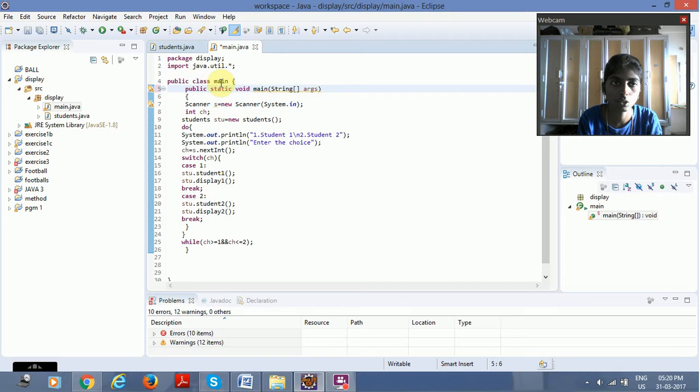Then here I am using the main class. So public class main open. Here I open the curly brackets. Then I'm using public static void main, String arguments. Here I'm giving the Scanner class. Scanner s equal to new Scanner System.in. Then int ch is for the choice, and student stu as the student name equal to new students.